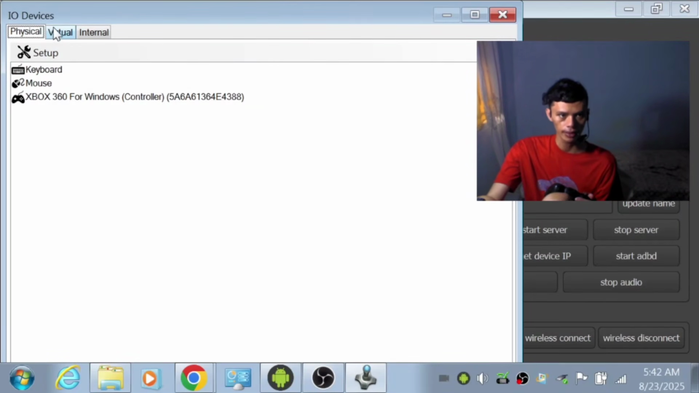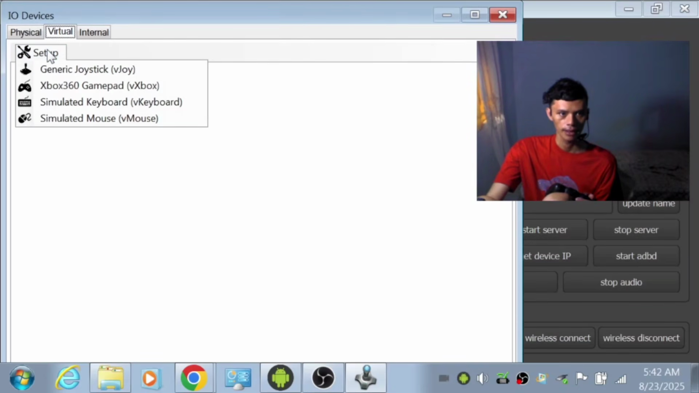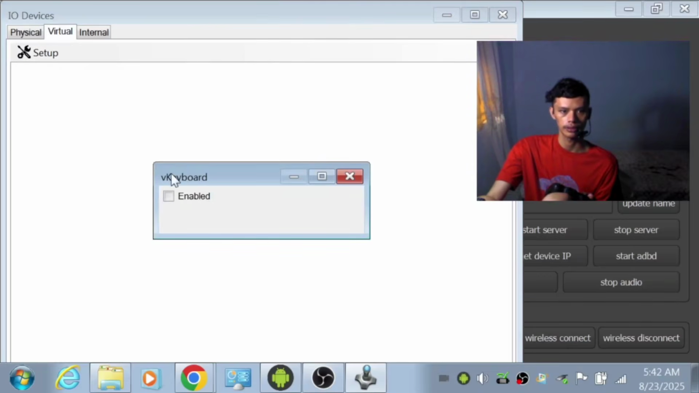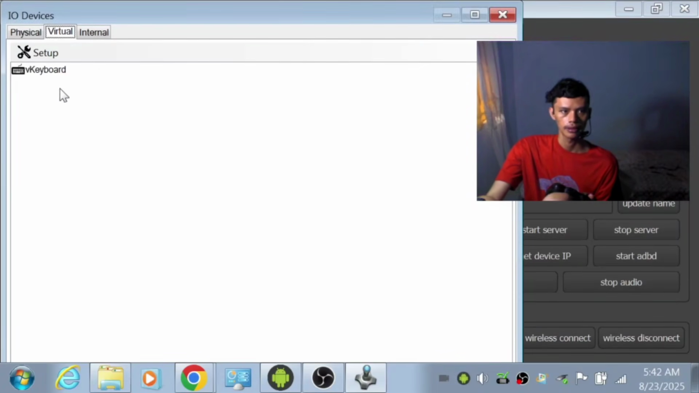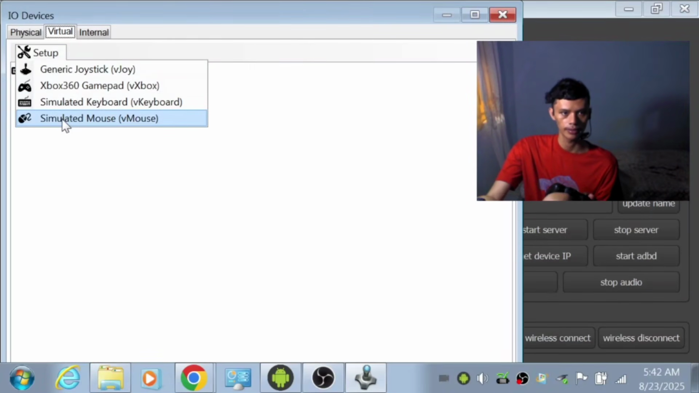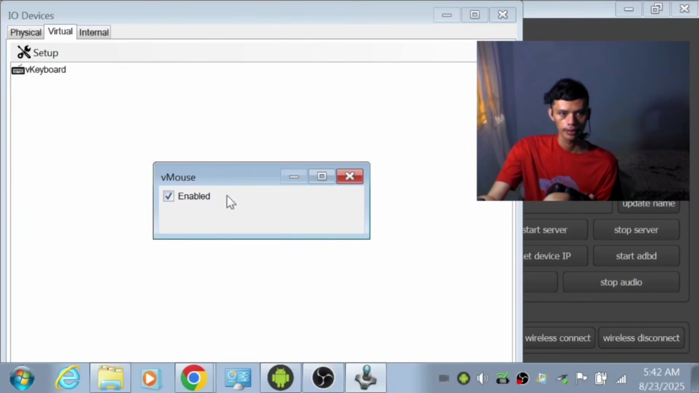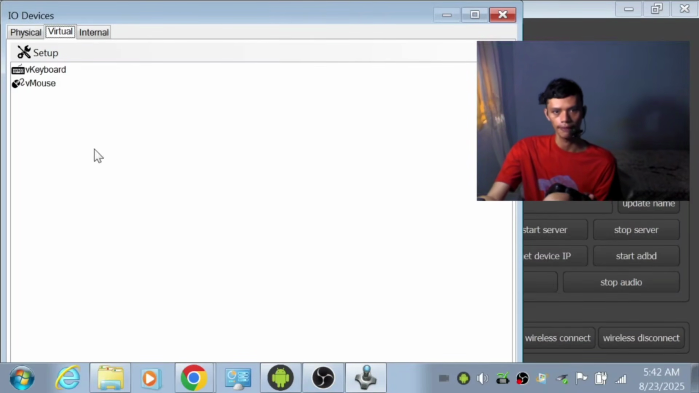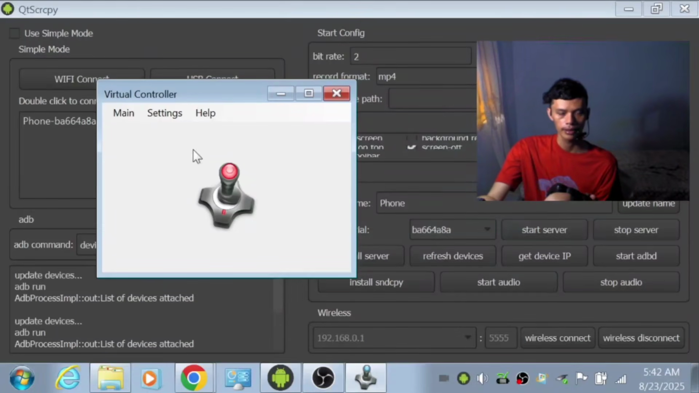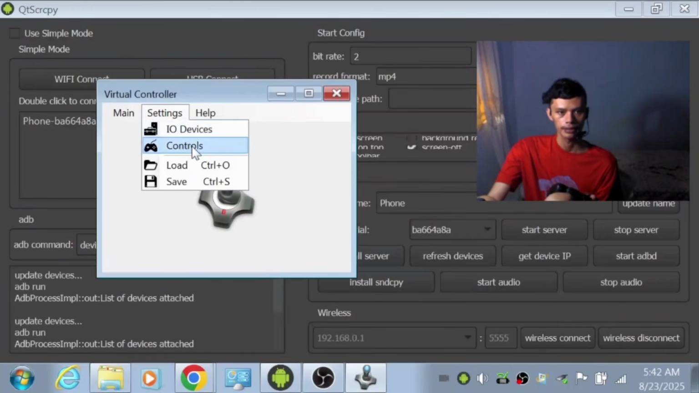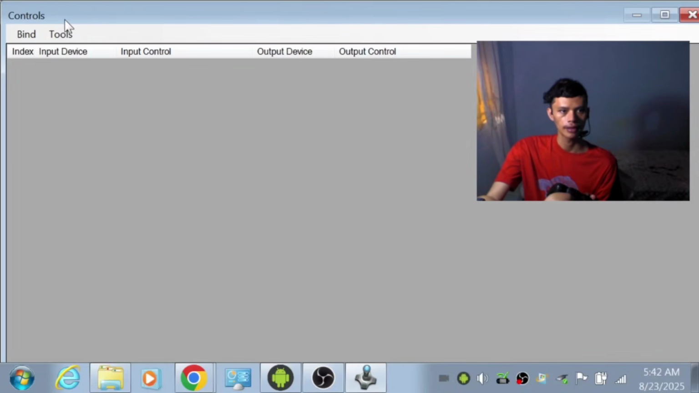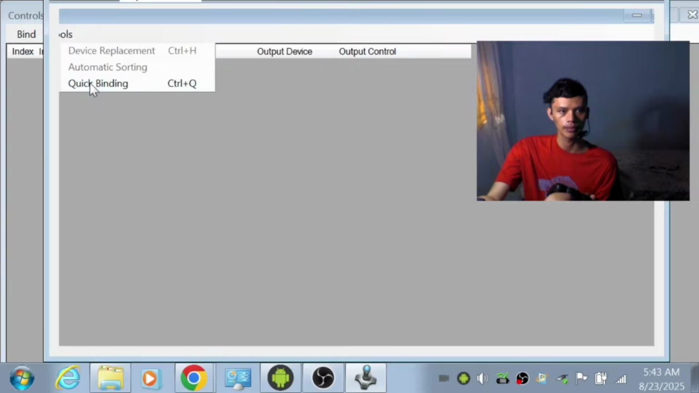And then for the virtual here, set up, make sure the simulated keyboard is also enabled. Alright, set up again, simulated mouse also enabled. Alright, just two of these. Alright, and close this one right here. Now select settings again, select control, and now select tools right here, select quick binding.